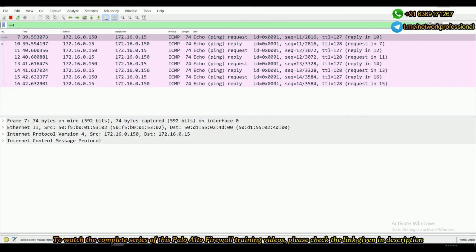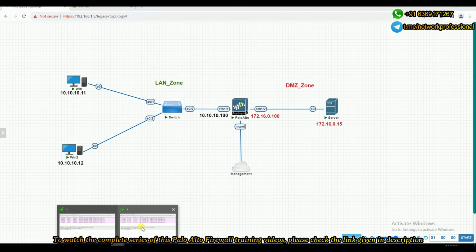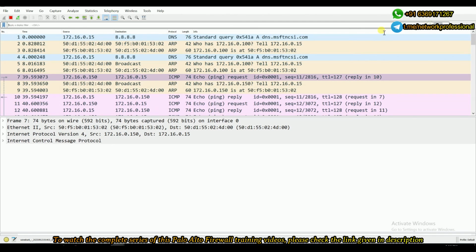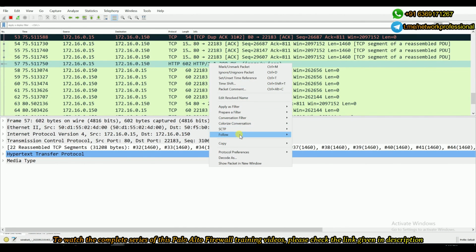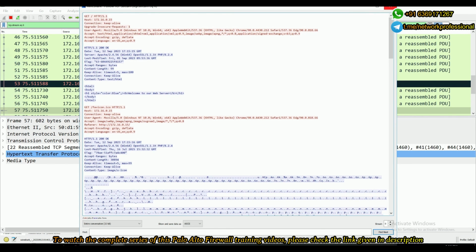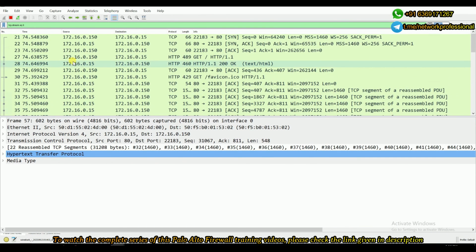And it's not only with ICMP. If you go to the other transactions like TCP, maybe I'll just follow the stream. See, starting from the TCP three-way handshake, SYN, SYN-ACK, acknowledgement, there was a TCP three-way handshake. But if you see the source address, it is mentioned as 172.16.0.150, which is the translation IP that we have configured in the Palo Alto firewall. Can you correlate it?